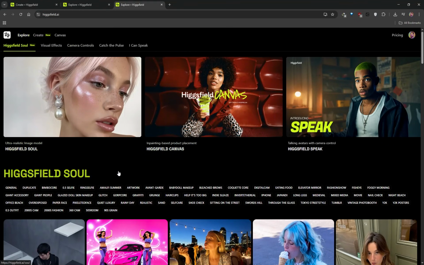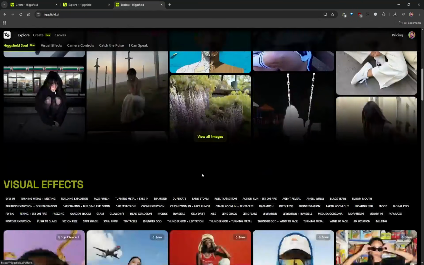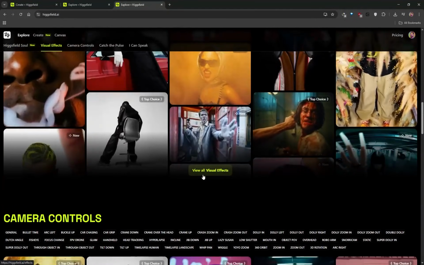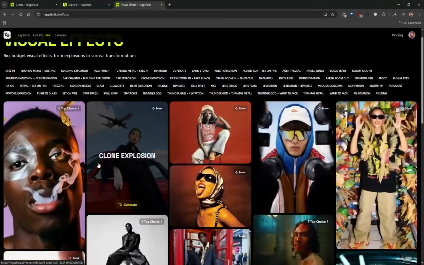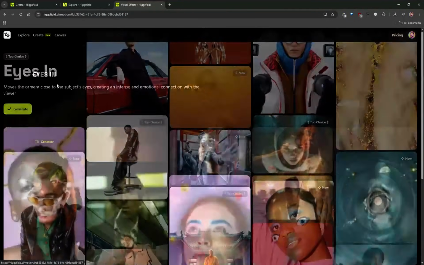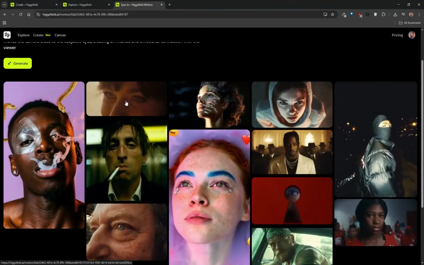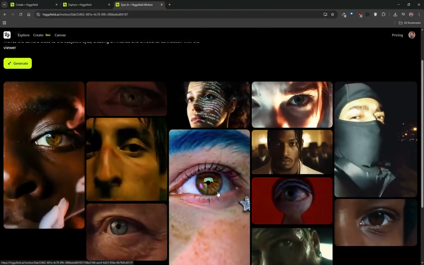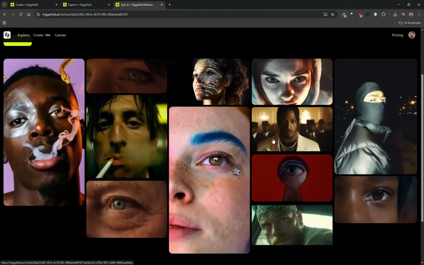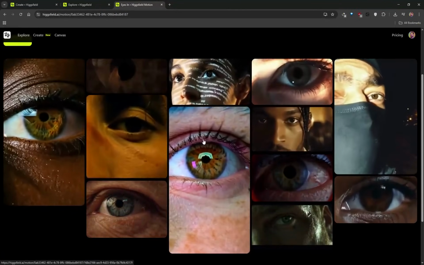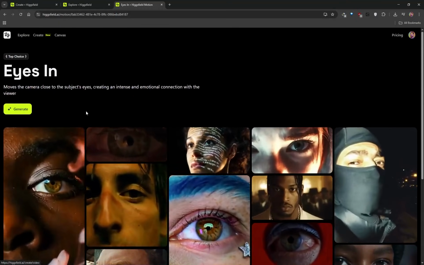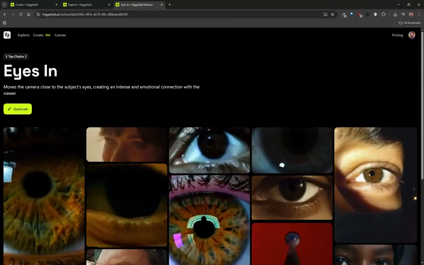One more tip, if you go to Explore, whether you want to view all images or you want to view all the visual effects. Let's say with the visual effects, if I click on view all visual effects and I actually click on a visual effect over here, like let's say the eyes in, it actually gives me more examples over here. So if you're looking for further inspiration, this can maybe give you some ideas. So yeah, that's just a quick tip. And then from here, obviously you can click on generate and then start generating some visual effects.